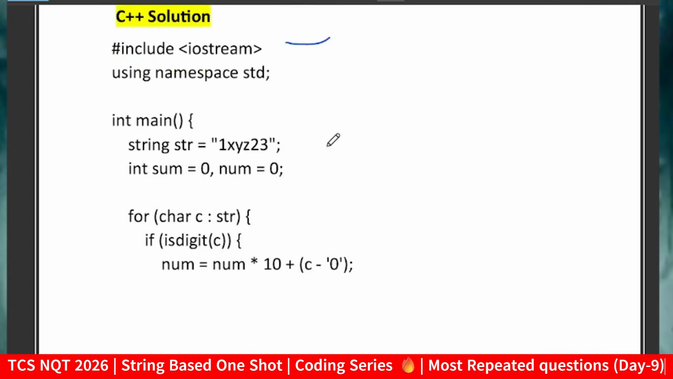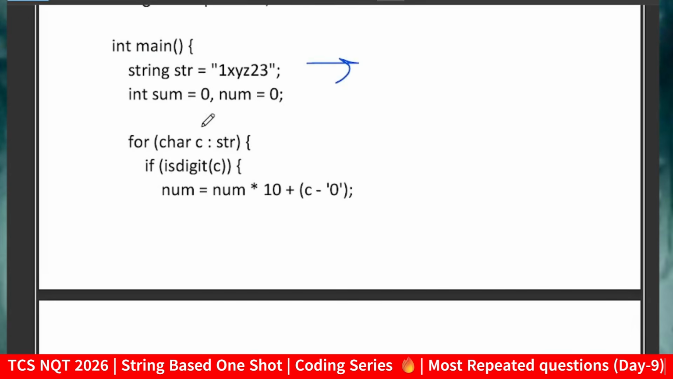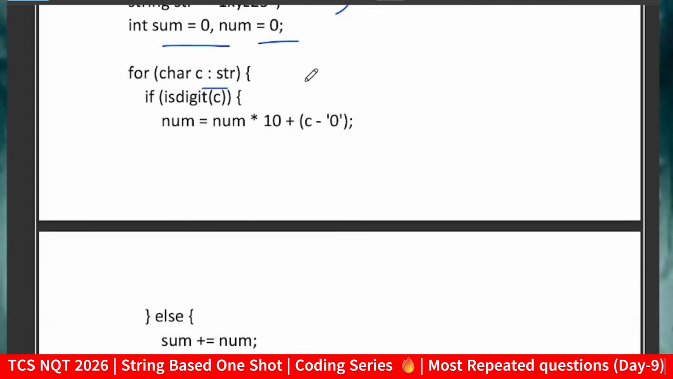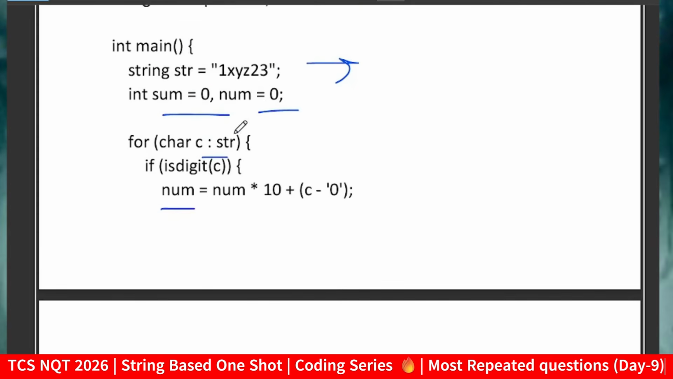So including the library, taking the string, int sum equal to 0, num equal to 0. Now I will traverse the string and check if it is isdigit(c) or not, means whether the character in the string is a digit or not. If so, then I will append it and add those digits into num. So num = num * 10 + (c - '0'). Why are we using c - '0'? To convert the character to a number. Okay, so this is an important and general formula, and you should note it here.